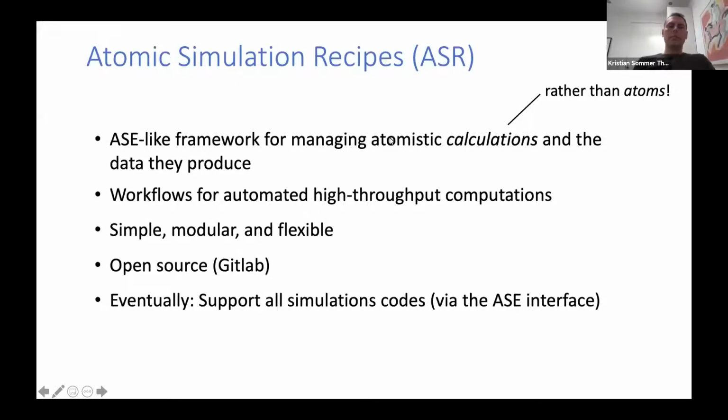ASR distinguishes itself from other available workflow codes by being simple, very transparent, so it's easy to see and follow what is going on. Relatively easy, I should say. Nothing with high throughput and automated workflow is really easy. And then it's also very flexible. So you can take this and you can tailor it for your own application, for your own needs.